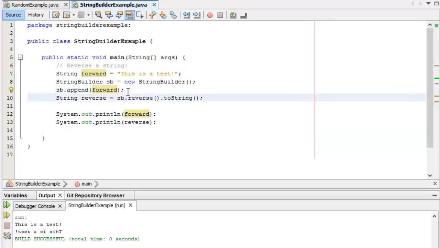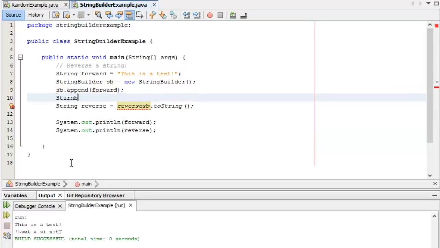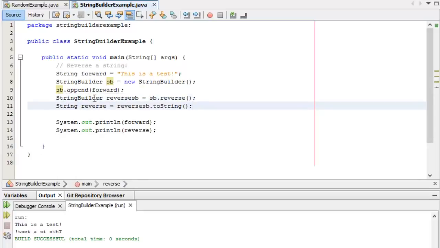What if I wrote it like this? What if I said string builder on line 10, reverse SB, and assign to that my existing string builder dot reverse. Then on line 11, I say take my reverse string builder and convert it to a string. When I run this, I should get the same results.